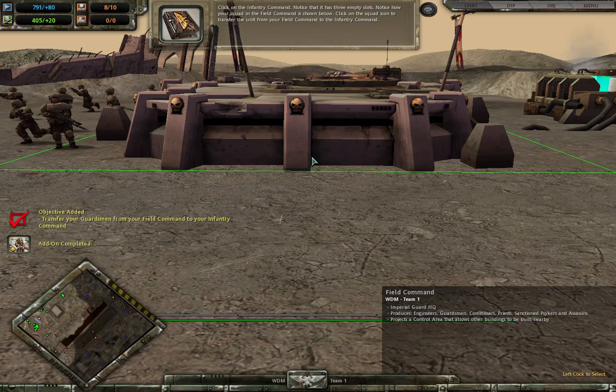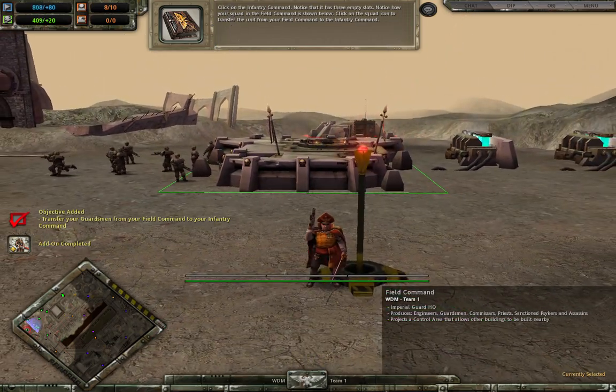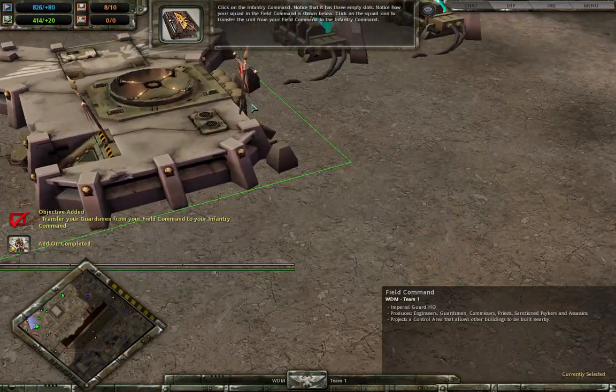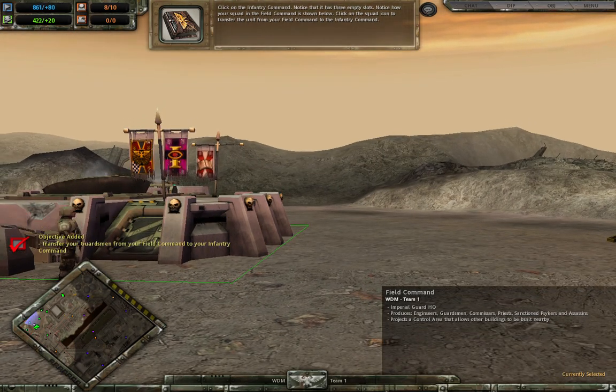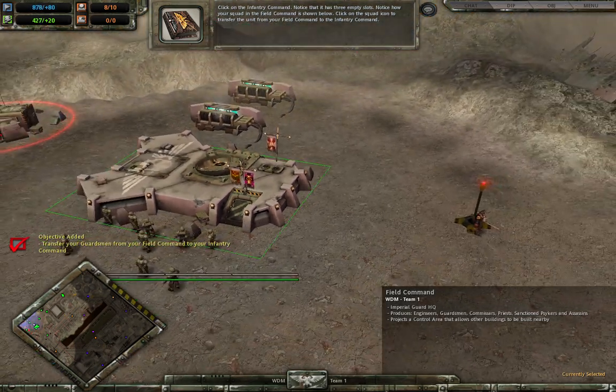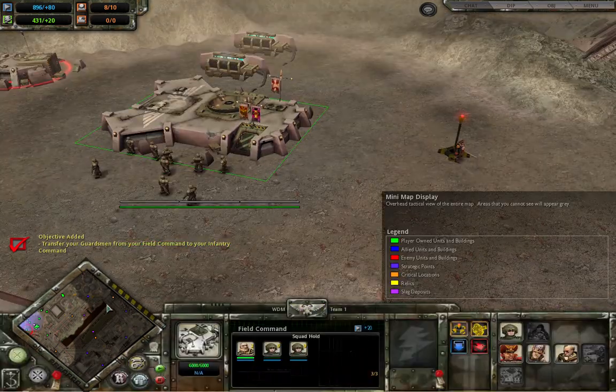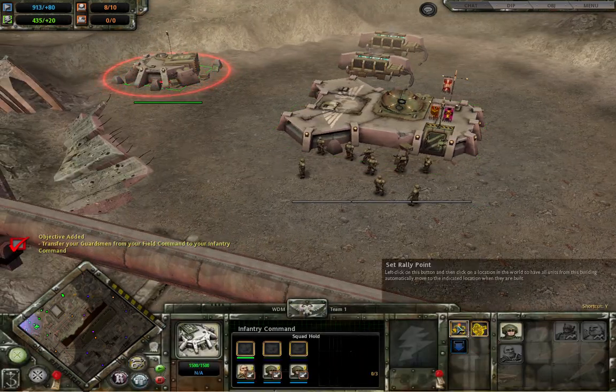Click on the infantry command. Notice that it has 3 empty slots. Notice how your squad in the field command is shown below. Click on the squad icon to transfer the unit from your field command to the infantry command.